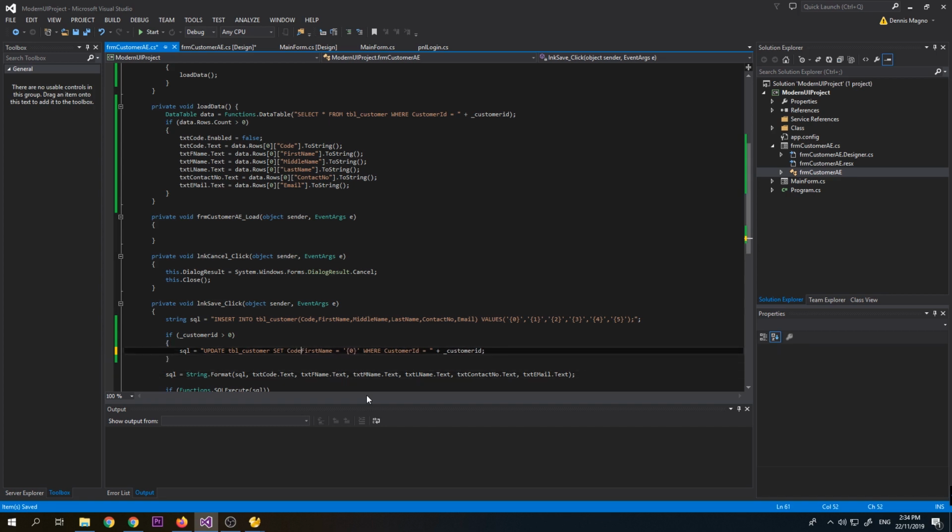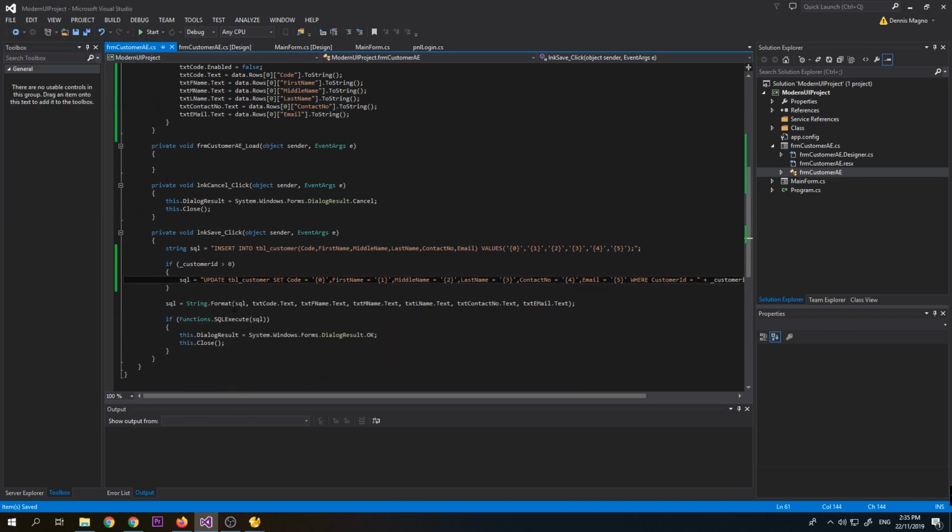We'll just use the code also here. Let's copy this and change to 1, this for the middle name, last name, contact number, and email. So this one is 2, this is 3, 4, and then 5. Same thing here, we use this format and pass the values of our text boxes, and then we do the update.